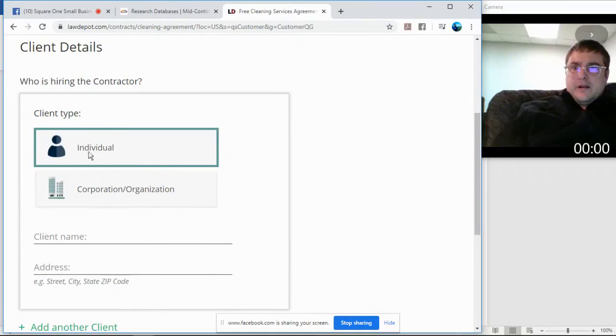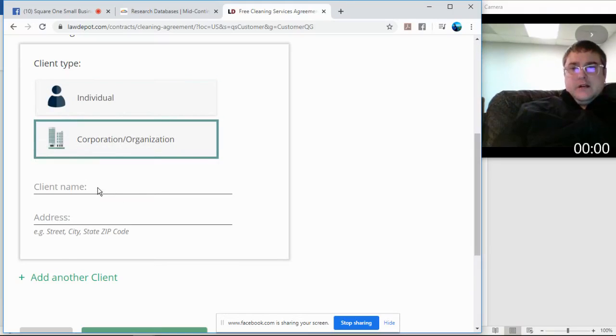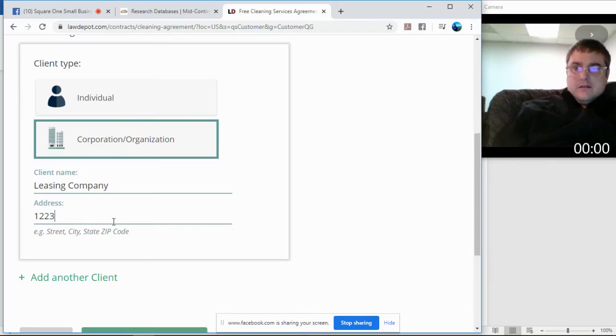So this is where, if you're being hired by the owner of the property, you would specify their name. Or if you're being hired by the individual company that's leasing the space, you would put their information here. So we'll just say it's the leasing company. And we'll put their address in here. Skip that step.